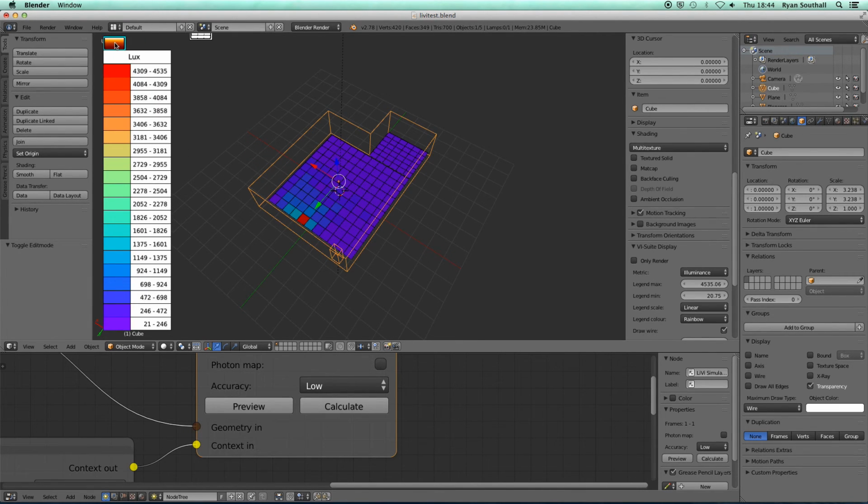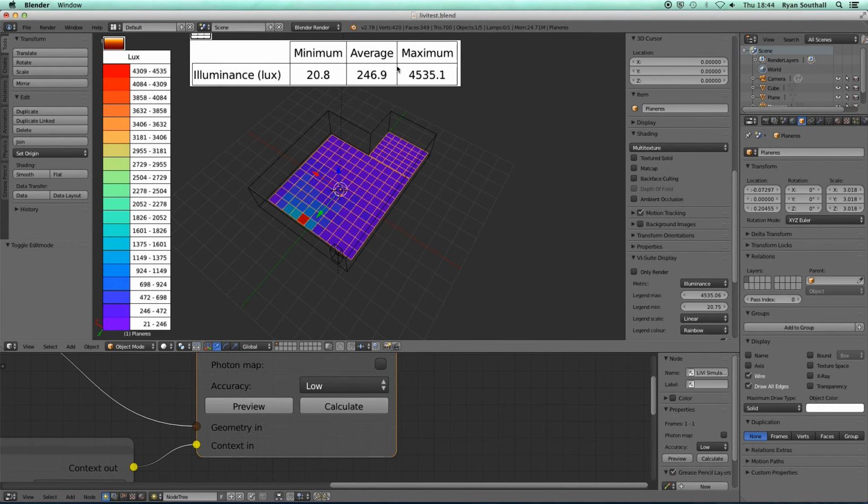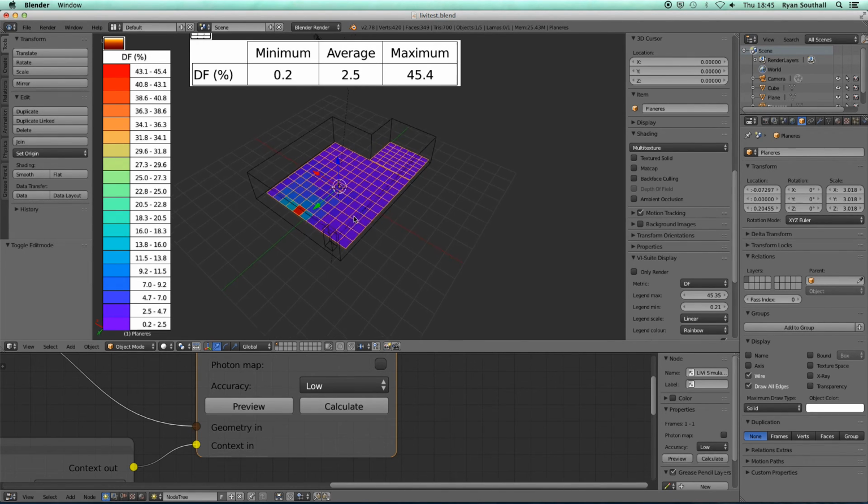We can see what that coloration means in terms of color with our legend display, and with the sensing surface selected, we can bring up some minimum, average, and maximum values for the chosen metric over this whole sensing object. I can change that metric here from illuminance to visible irradiance to full irradiance. If I had done a simulation with a daylight factor sky, I could also do daylight factor.